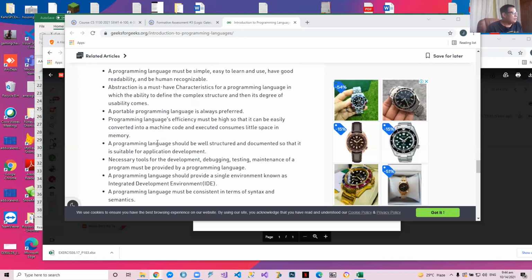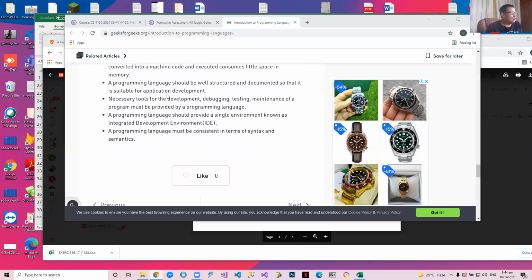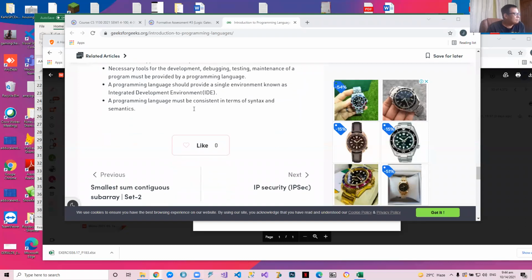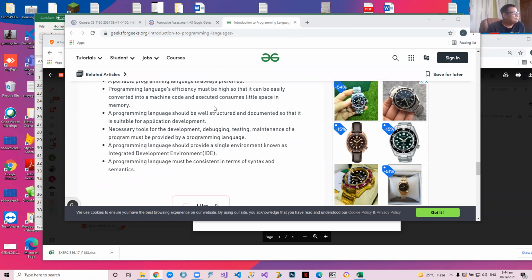It should be easily convertible to machine code. It should be well structured, which means it should be easy to find an error. And it should be provided with a single environment, like an integrated development environment. It's called integrated because it's where you write your code and then run it at the same time. Consistent with syntax and semantics, which means semantics is the meaning of commands, which means that a particular command must have a corresponding particular function. Okay. It can't have two functions. Any questions so far?